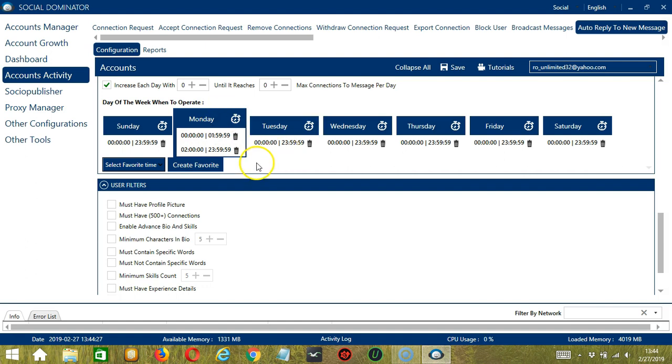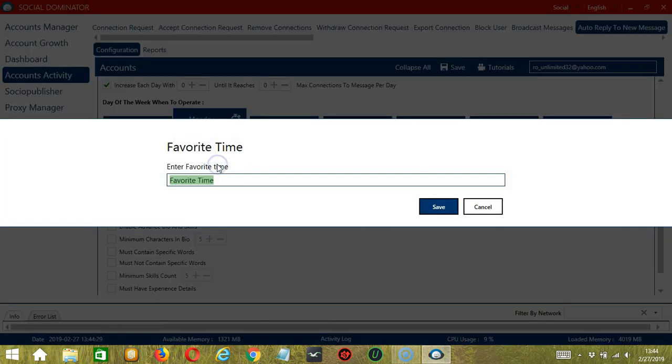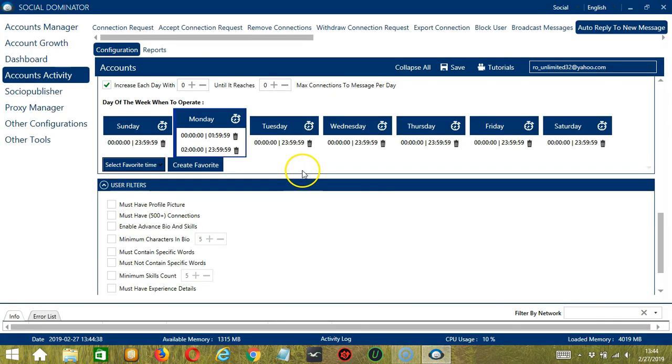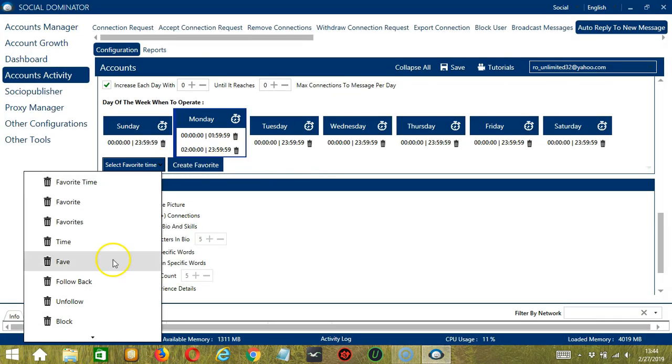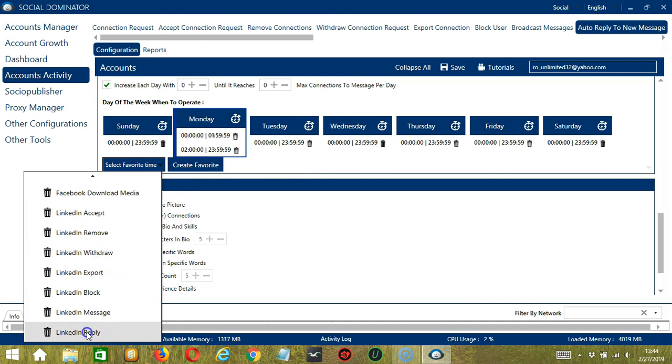You may save these time settings by clicking create favorite. Let's call it LinkedIn reply, for example, and click save. We can then open it by clicking select favorite time and choosing LinkedIn reply.